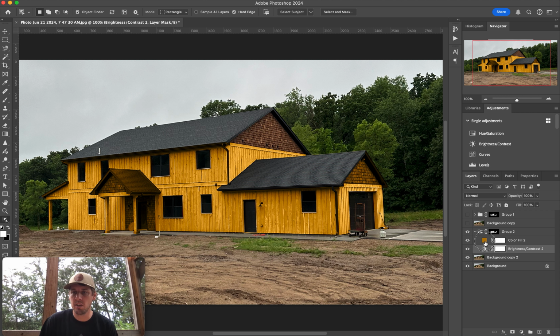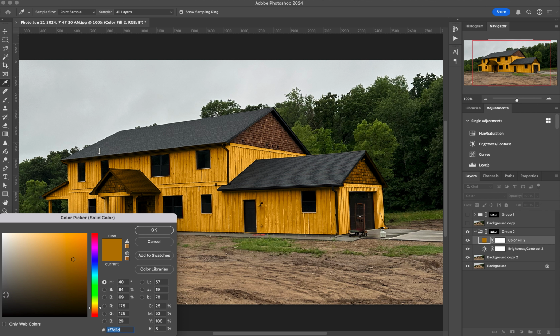So if you want to come back in here and say you don't want to do the orange, you can switch it to more of a white or a gray, and it's going to remember all your settings that you have in there.